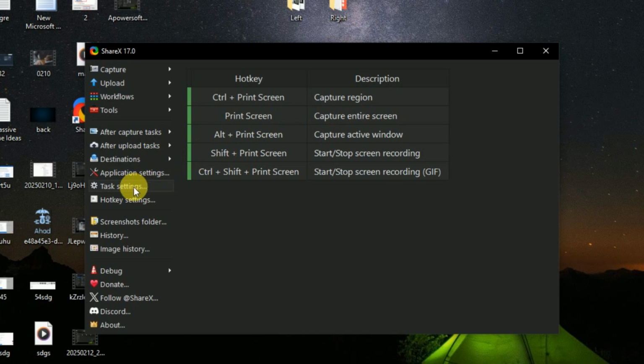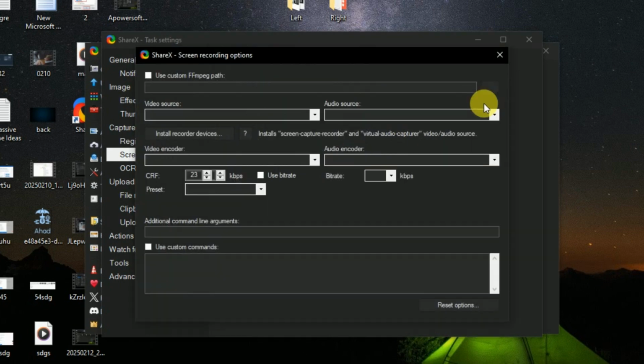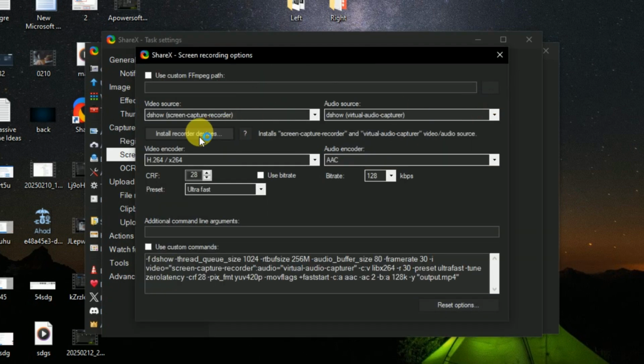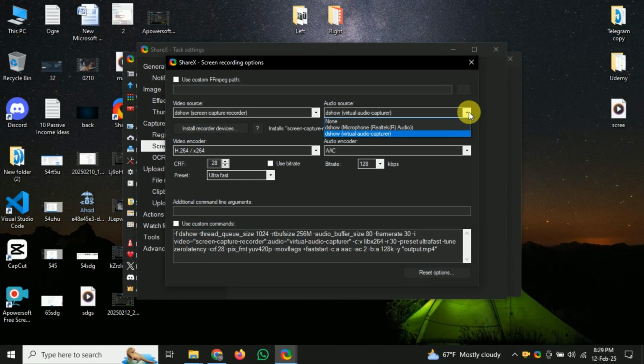Again go to task setting. Then screen recorder. Again screen recording option. Click install recorder device and install this. After you install it, you will be able to record your screen audio and your microphone audio.